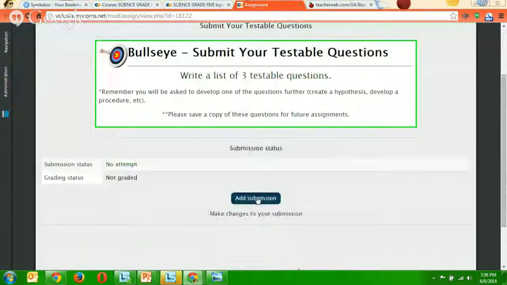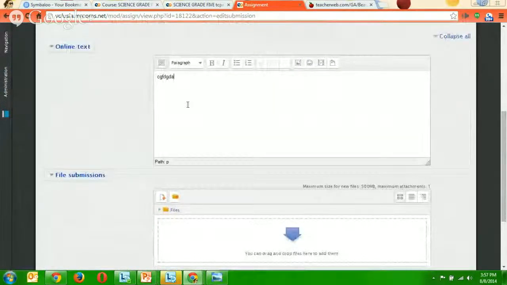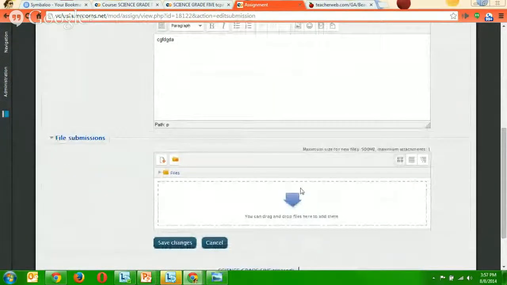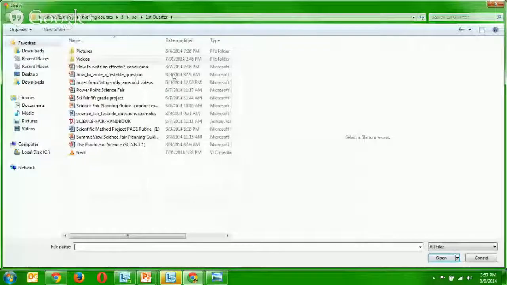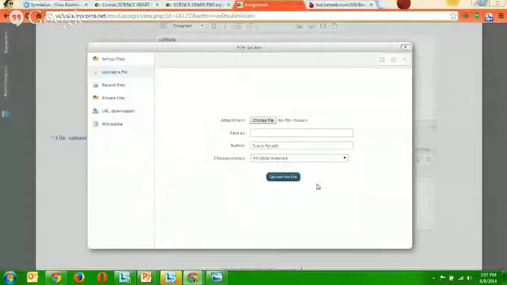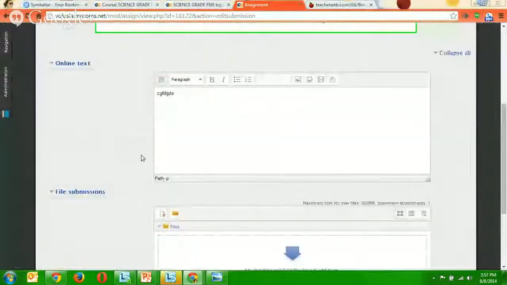Remember, you come down here and you click Add Submission. It lets you type right into the box right here. Or if it's in a Word file where your list is, you can just attach it right here. Choose a file, and then find it wherever it is on your computer. That's up to you how you want to do it. But at the bottom, you save changes and then you submit.